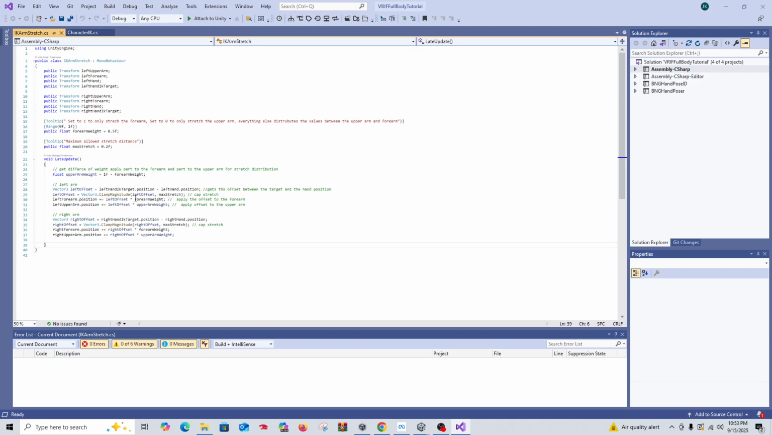And then here I'm just applying that offset to my forearm and my upper arm positions. So I'm taking my left offset times my weight and my upper arm weight, which is this and this, and getting that division, and then I'm applying the offset to the positions of the upper arm and the forearm, but I'm actually getting that positional offset off of the hand and the target. That's how I'm not stretching the wrist, and I'm dividing it across the forearm and the upper arm. And then I'm just doing the exact same thing for the right. Fairly straightforward, short script, and it works. I hope that makes sense.